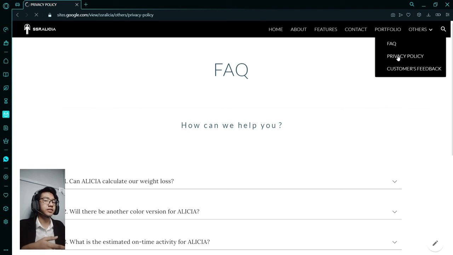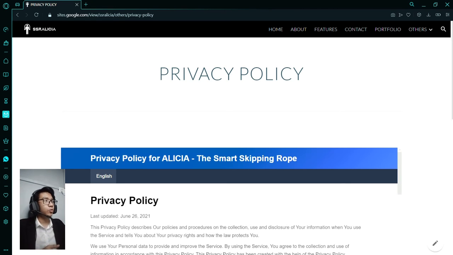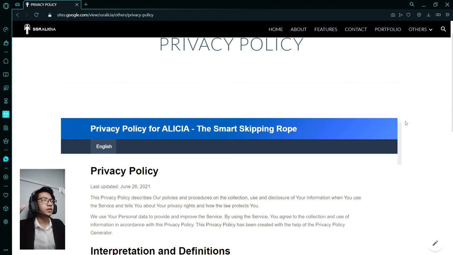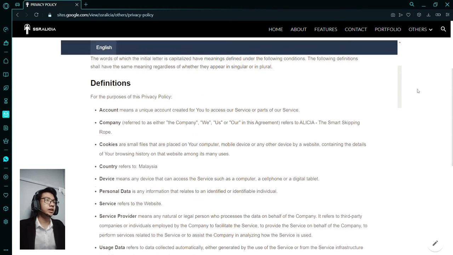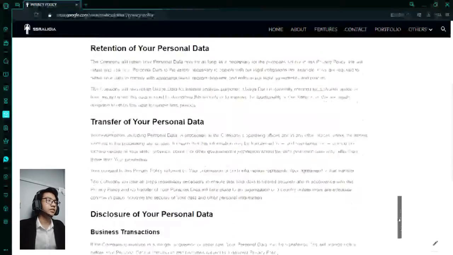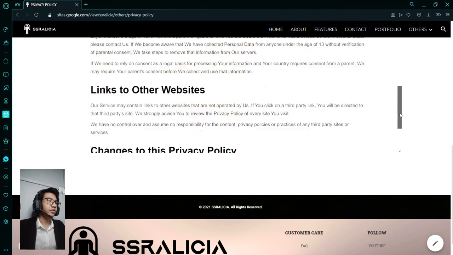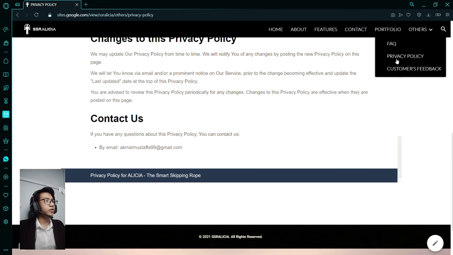And then for the privacy policy, I did this on an online website, where I just need to fill in a few details about my project, and then it will create the privacy policy for my company. So this is the privacy policy we have. I'm not sure if you're going to read it or not, but the thing I want to show is that at the bottom we have the privacy policy for Alicia. Like I said, I did this on an online platform, so I think this is okay for now.